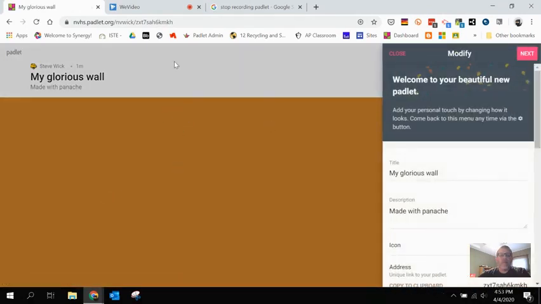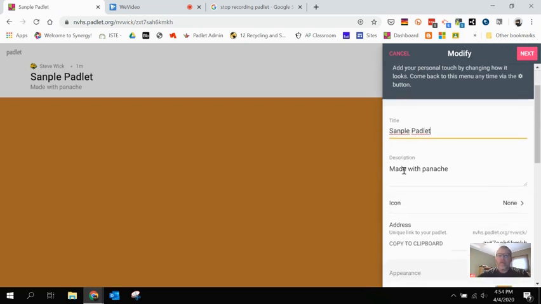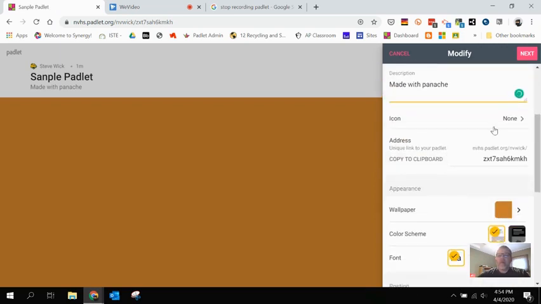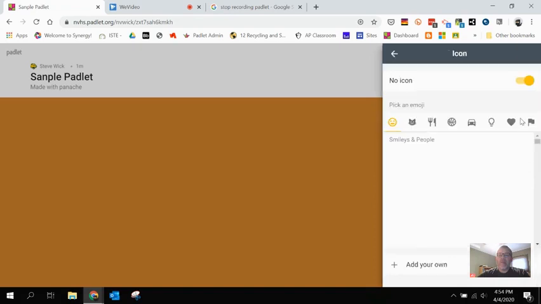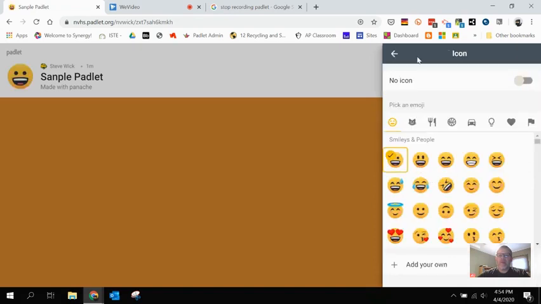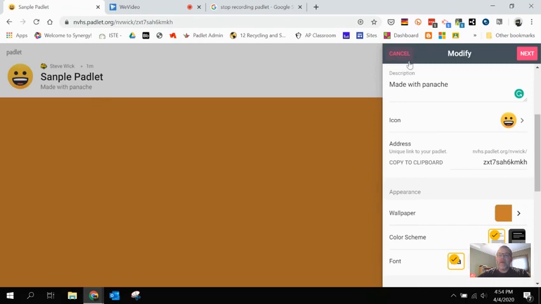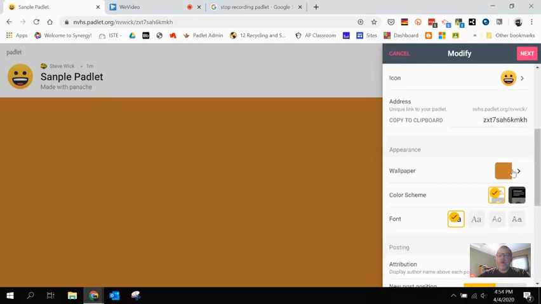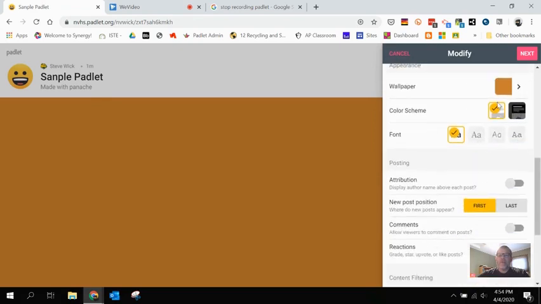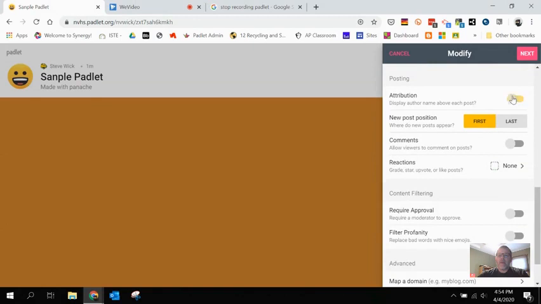So it'll immediately bring me to the modify screen. This is where you give it a title. We're just going to call this one a sample Padlet. You can add a description. This could be your question or your topic or something like that. You can add a variety of different icons. Let's just pick one real quick here. We'll just put the smiley face in there. You don't have to have an icon, of course. You can change the wallpaper. I'm not going to jump through all of this. You can change the color from more white to more the darker colors. You can go through and change the fonts.